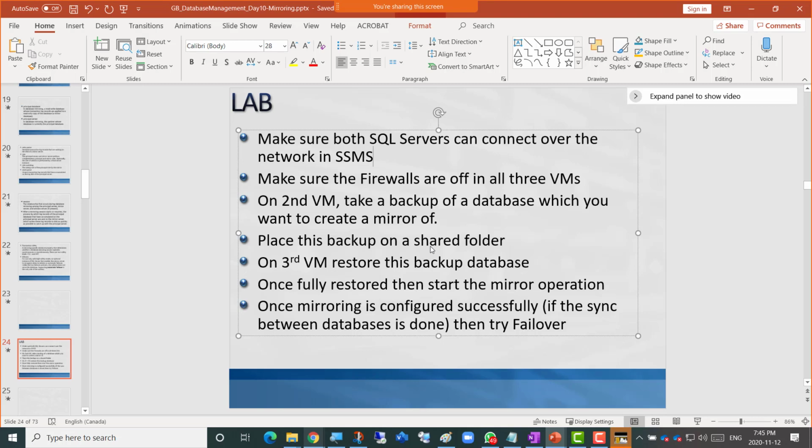So what we can do is we can just create a new database there, and we can also go for existing databases as well. Whichever database you want to choose, you need to take a backup of that, place it on a shared folder, and then restore it on the other side, and then start mirroring on top of the two copies, active and passive, right? So for that, let's go for the first step. Make sure both SQL servers can connect. Yes, done. Make sure the firewalls are off in all three VMs.